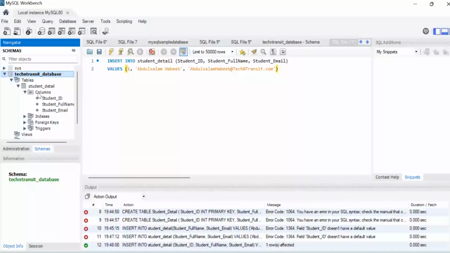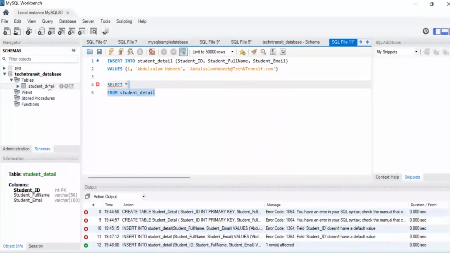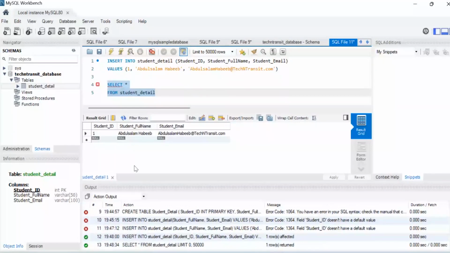So now if I run my select, this should give me student ID as one, and I have Absalam Habib, and then his email Absalam Habib at techintransit.com. But now I discovered that he has not been given a Tech in Transit domain account, but I want to quickly change that email address and then give him that email address, without having to delete the entire entry.